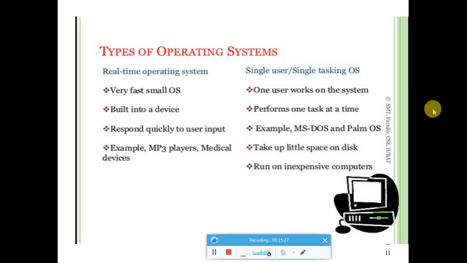So in the next slide, I'll try to make the differences between the real-time operating system and the single user operating system more clear, because these two are the operating systems that we use in our day-to-day life. So the first one is the real-time operating system. All the small applications we use, whether in a mobile, MP3 players or any medical devices, make use of the real-time operating system. So these are very fast, small operating systems. They respond very quickly to user input and they are already built into the device.